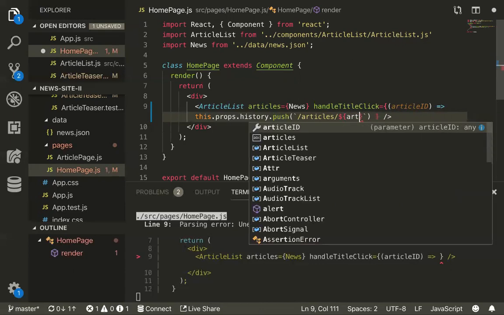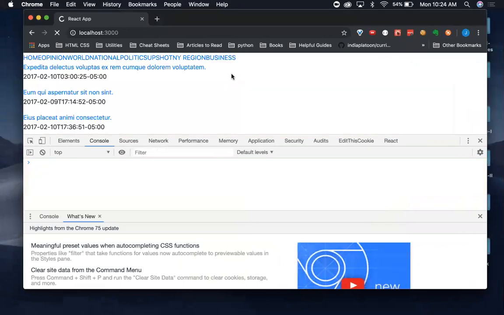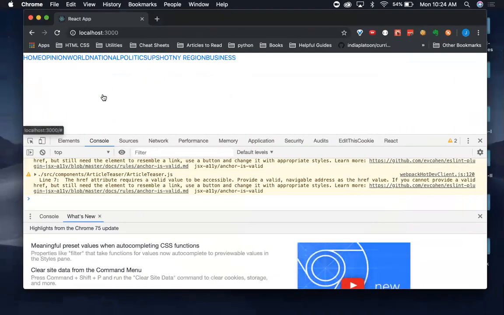And I want article ID. So the article ID is going to get passed in, and we're going to push onto this history object this URL. So now if I go back here, is it still going to break? Nope. And I click this, you see it changes the URL up here.